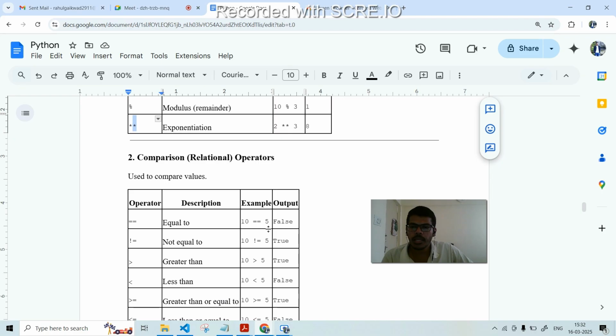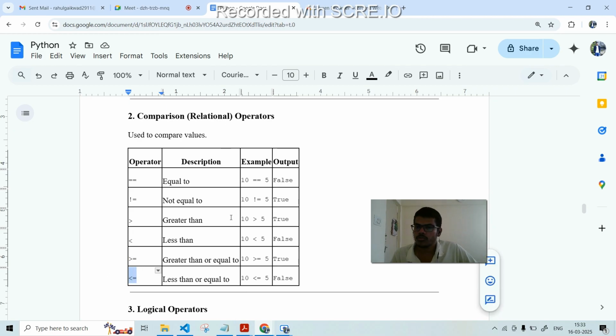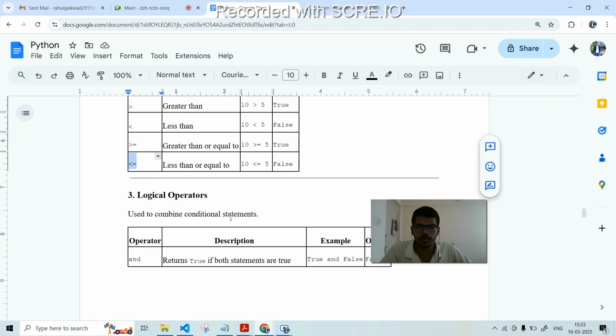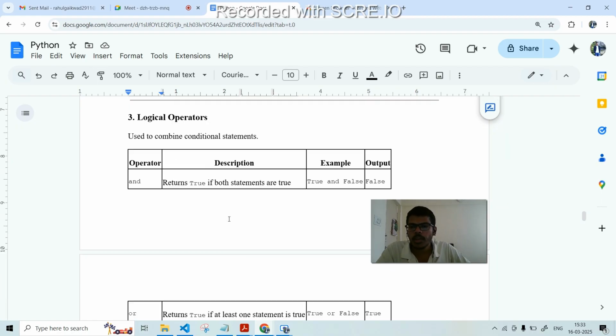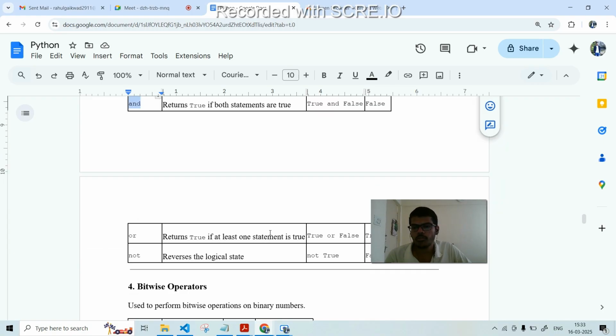So these are different operators which can be used to perform mathematical tasks. Then after that we have comparison operators. In comparison operators we have the equal to operator, then not equal, then greater than, less than, greater than or equal to, less than or equal to. We will see all these operators with examples in our future lectures. After that we have logical operators. We have and, which returns true if both statements are true. And then we have or and not operators.